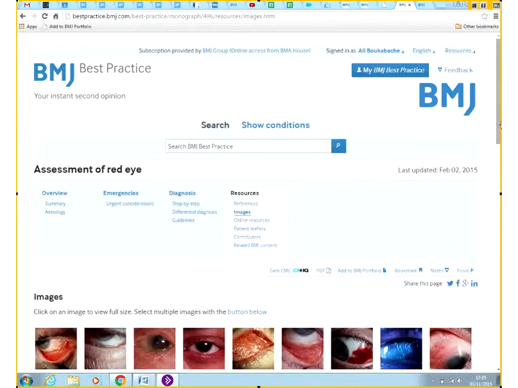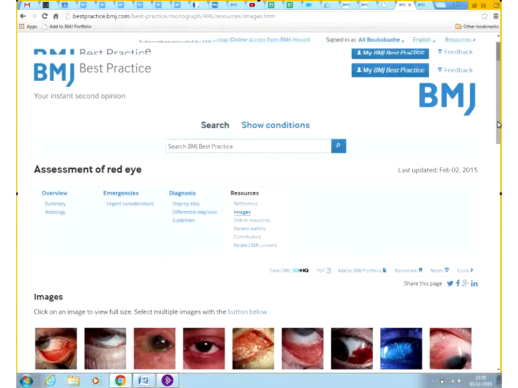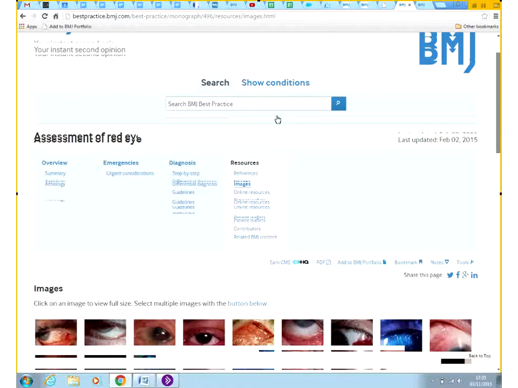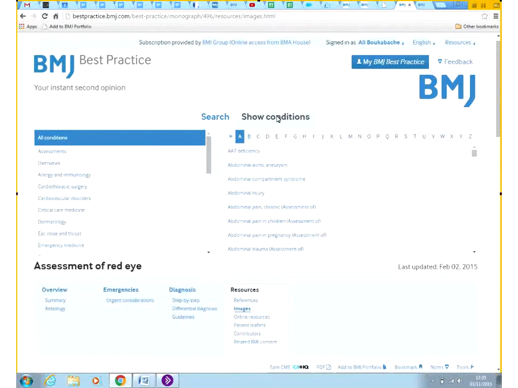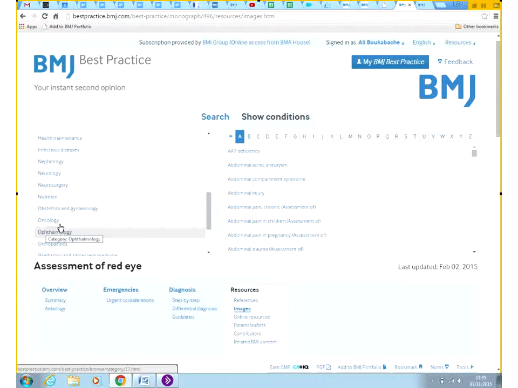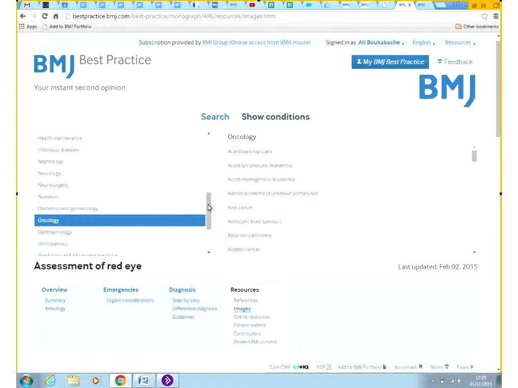So this is just an example of an assessment topic. We can now have a look at the condition topic. If I click on Show Conditions, that's another way of finding your information, as we spoke about searching. The other way is to click on Show Conditions and then navigate to the particular condition. These are listed alphabetically. And you can also navigate to them using these specialties on the left-hand side.